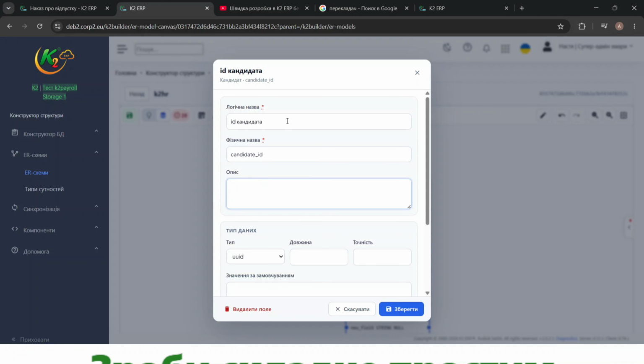Next, we add email. The data type is string 100 or 150. Comment, candidate's email address. This field can also be left optional, although in a real HR process, email is often needed. But for flexibility, we will not force the user to fill in all the data immediately. We save it.